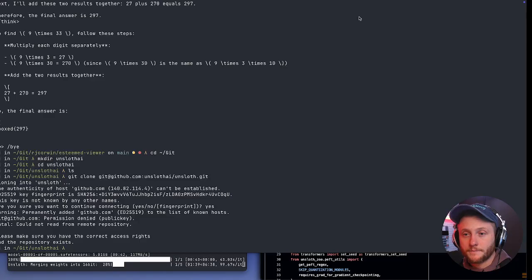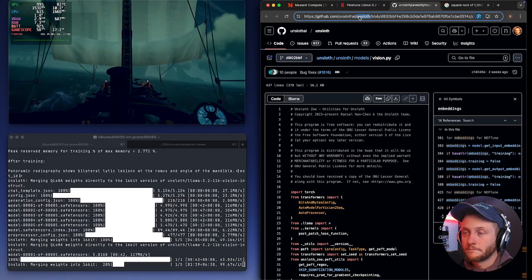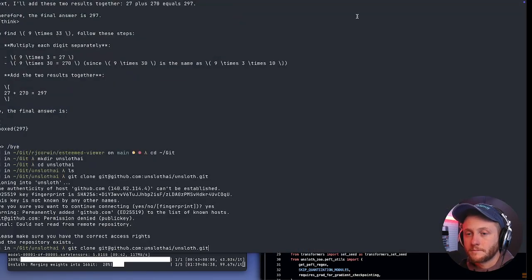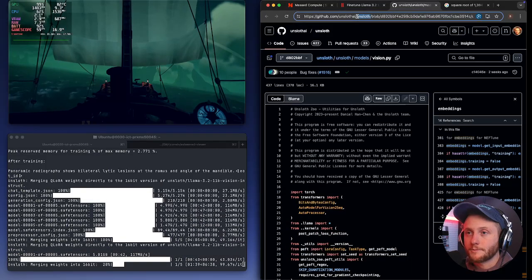Permission denied. Cannot read from remote repository. Does it exist? Can I not clone from the secure version, or this path without proper permissions? We're just gonna use HTTPS. Yeah, that works. Okay, whatever.